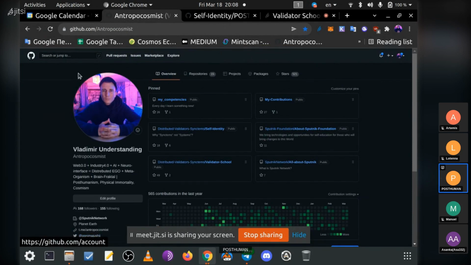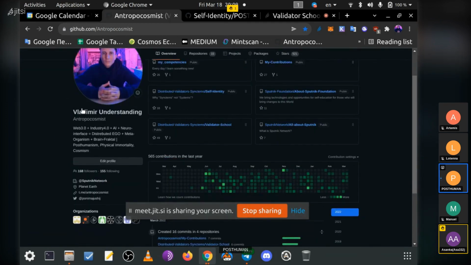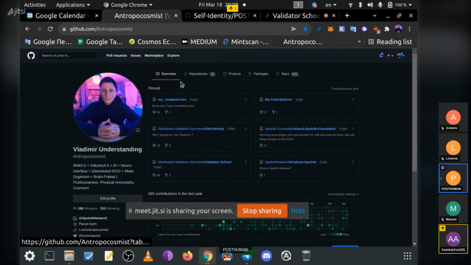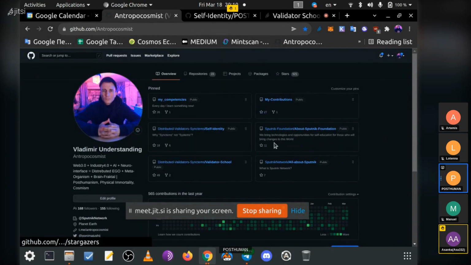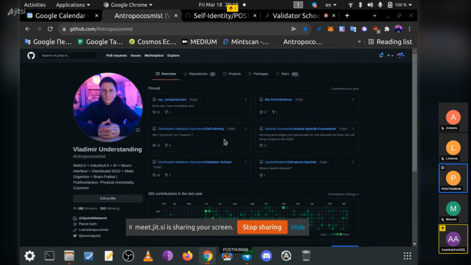Either you create a GitHub for yourself and after that create a repository for your validator, or you create a GitHub directly for your validator. I created a GitHub for myself, and in the repositories I have information about my validator. How to create a new repository, how to edit it and how to delete it.